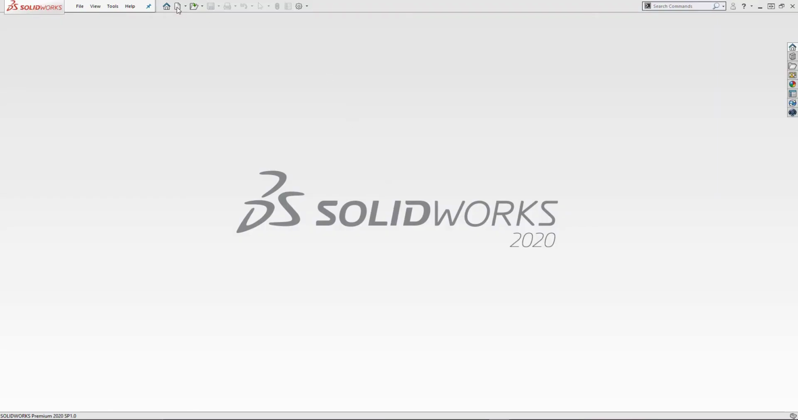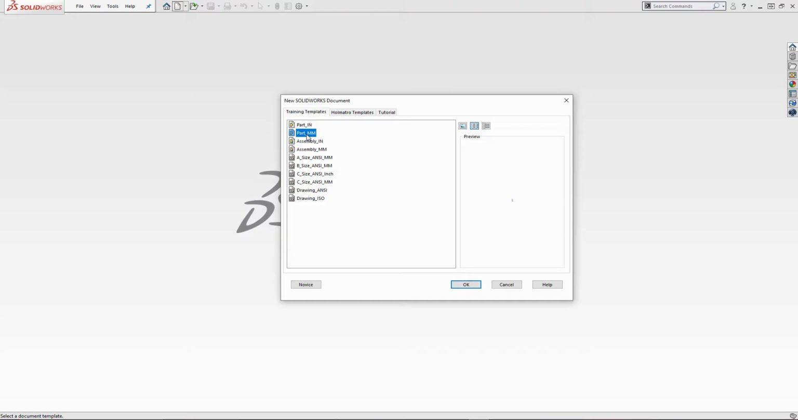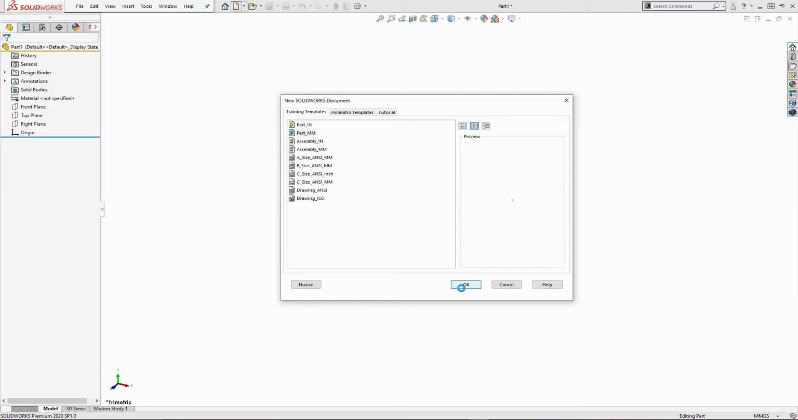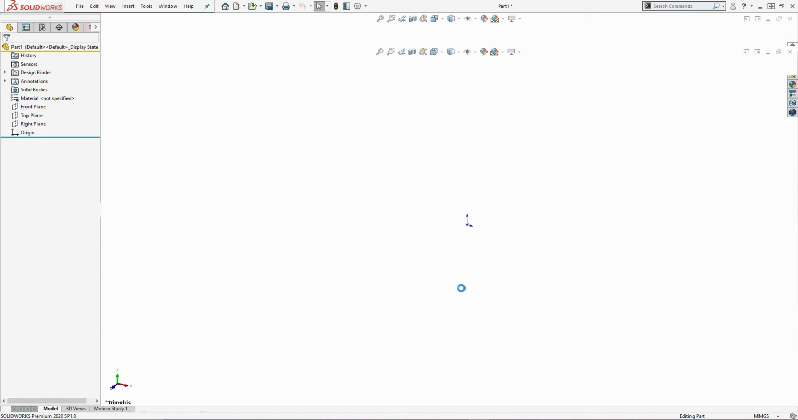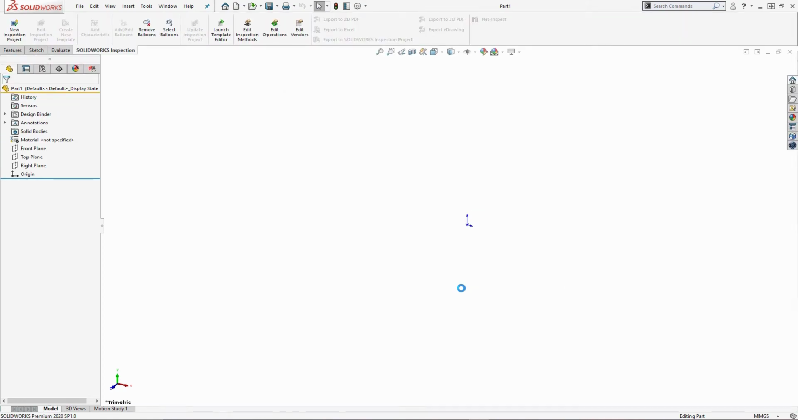Once inside of SOLIDWORKS, the first thing that I'm going to do is access my millimeter part template. This is going to pre-populate my units for me. Now, if you don't have a template that is already specified to millimeters, you can change or verify your units in the bottom right-hand corner. So we want to make sure we're on millimeter, gram, second.